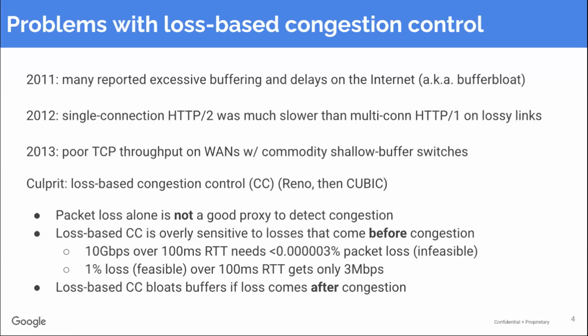So for example, to achieve 10 gigabit throughput over a 100 millisecond round trip time, if you're using Cubic, you need a packet loss rate that is a tiny fraction of a percent. I think it's 1 in 30 million packets or something like that. Whereas if you consider what is achievable with a more feasible loss rate, like say 1% over 100 milliseconds, that can only achieve about 3 megabits per second per connection.